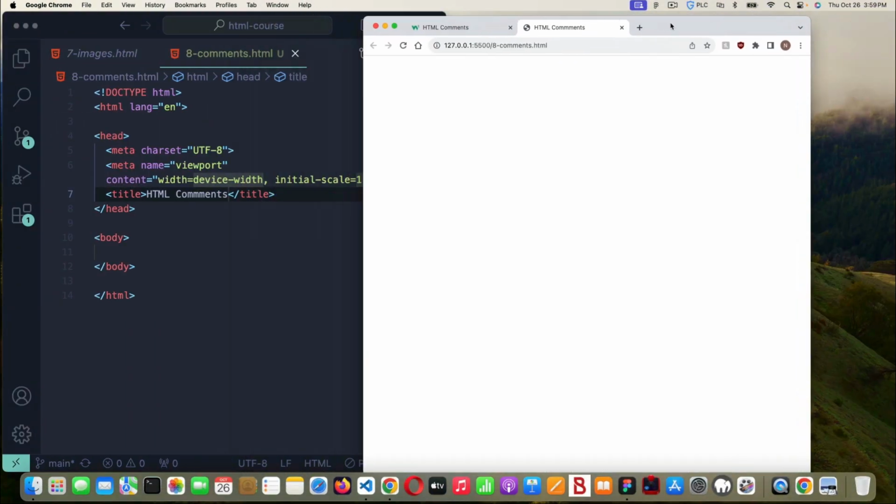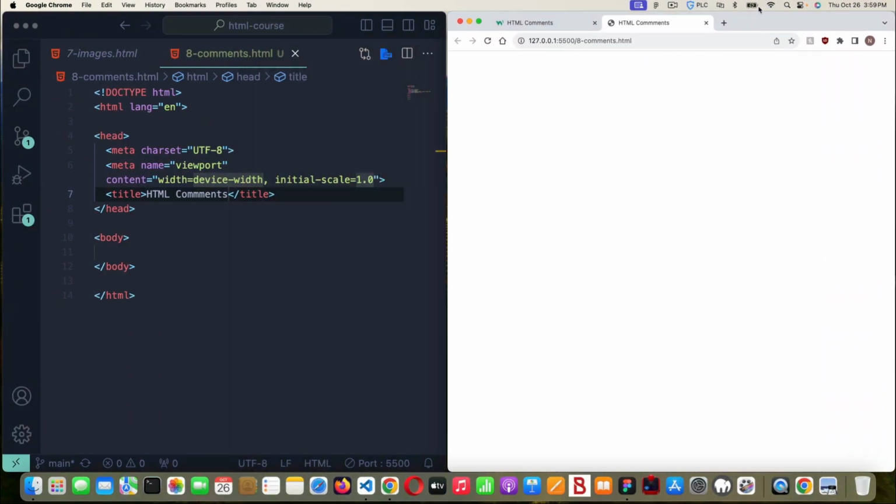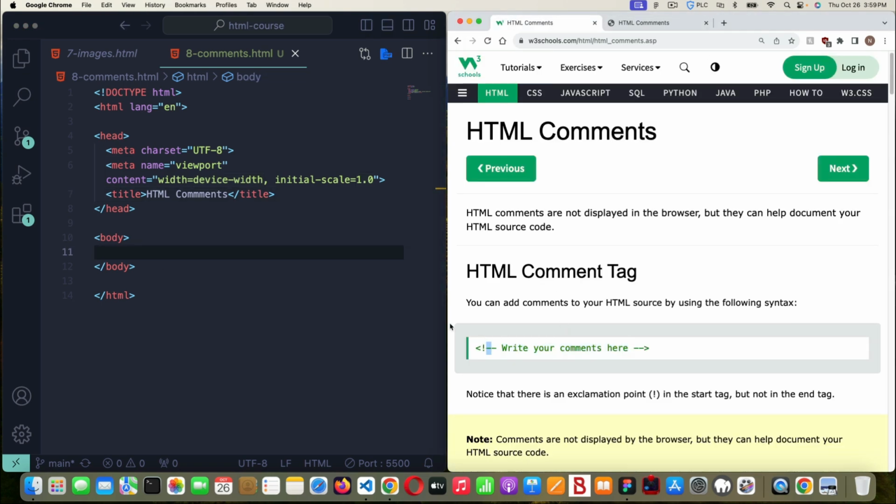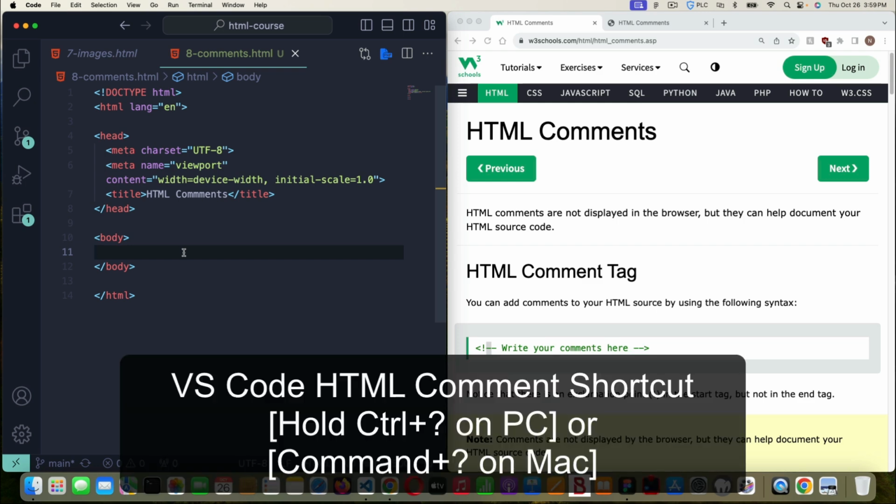If you're in Visual Studio Code or any kind of text editor, there's usually a shortcut to make comments instead of typing out this syntax here. On Visual Studio Code, you can hit the Control button and the question mark, and it'll make a comment. So hold Control and type a question mark, and you'll get a comment. And if you hit it again, it'll disappear. If you're on Mac, it's Command and question mark. It does the same thing. It'll just generate a comment for you super fast. So that's the comment syntax.